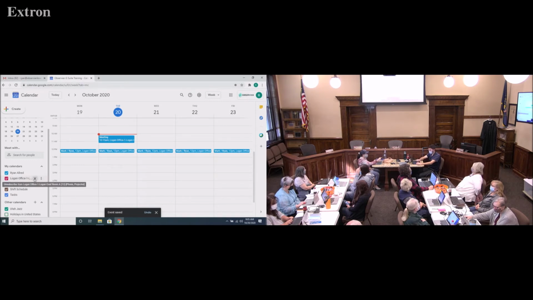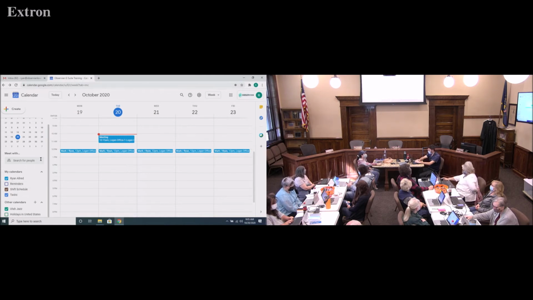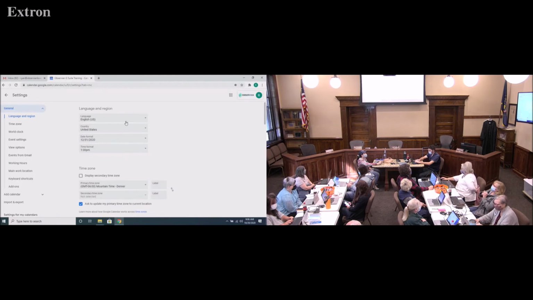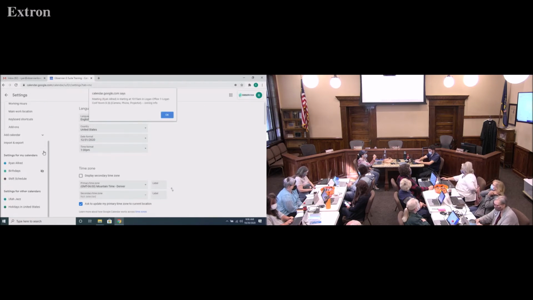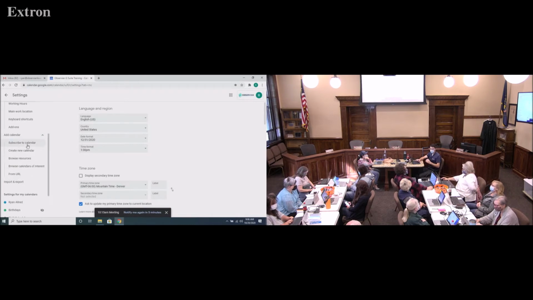All right, now let's say we always work with a particular coworker, and we want to be able to see their calendar next to ours all the time. What I'm going to do is come up to my settings, and I'm going to add a calendar. So on the left, I'm scrolling down to add a calendar. I'm actually going to subscribe to a calendar.